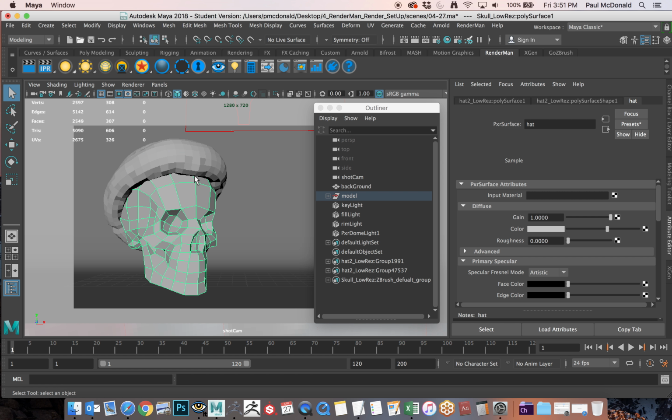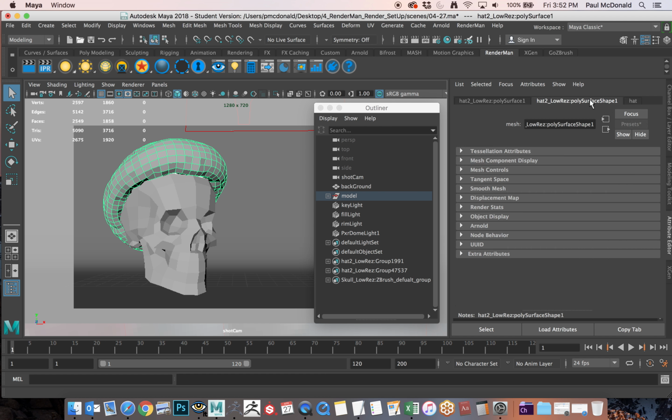And so this is how you get to the smoothing algorithm. You have to select the geometry, and then over here in the attribute editor, you'll see where we've named our material. So this is our Pixar surface material. Right next to it, you will see the polysurface shape node. All right, so this is a low-res polysurface shape. Now you need to click on that.